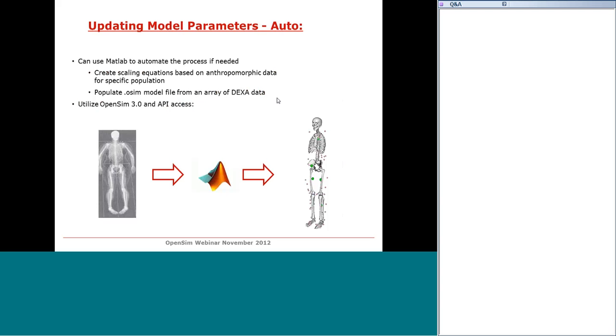It's possible to run a Matlab script to automatically update a model file based on DEXA or other anthropometric measurements. This would be useful when there are many subjects being analyzed and updating through the GUI becomes tedious. The OpenSim API is now accessible through Matlab, which makes this process simple.